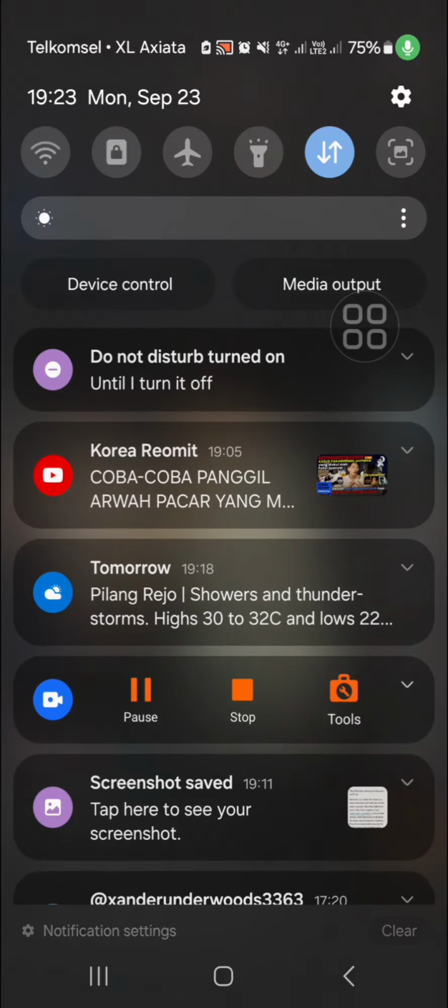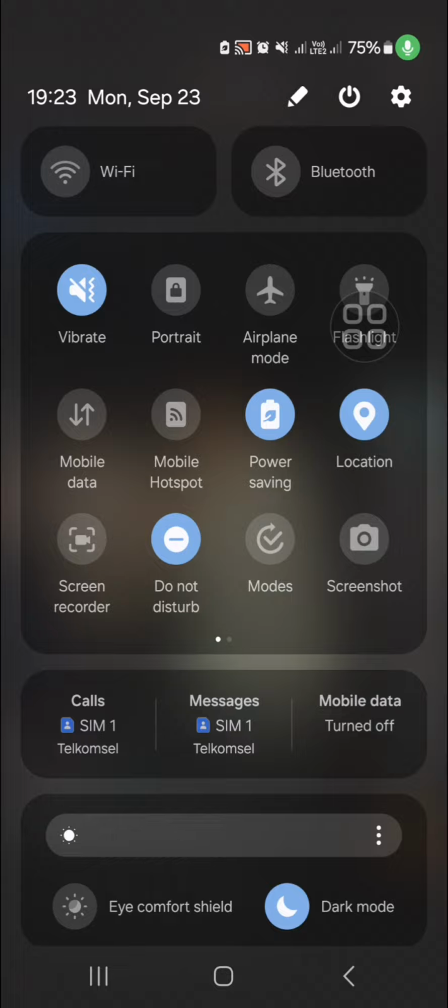And then I'm going to go to my FYP, and as you can see that the video is being played, and I'm going to turn off my mobile data. Okay, and as you can see guys that we will be able to watch the videos offline.